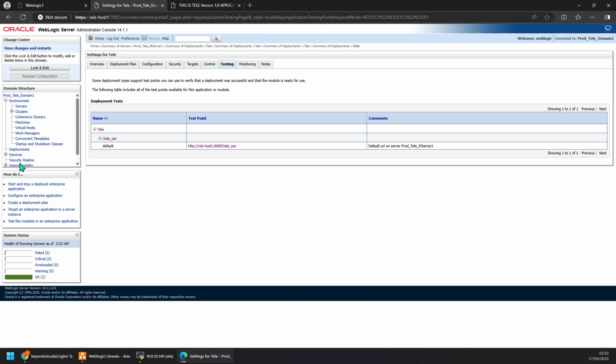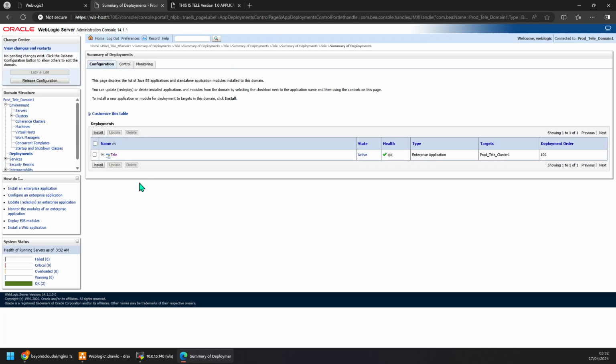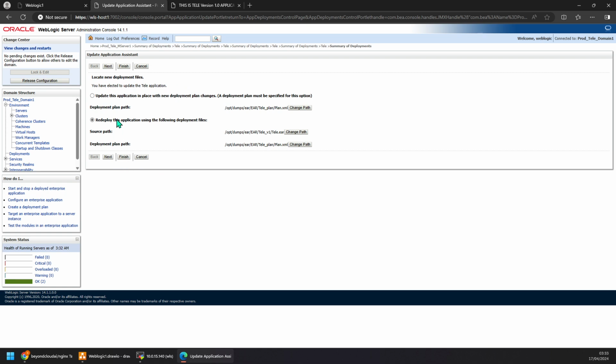Now let's do the second method. Let's go and upgrade the application to version 2. So this is another method over here. So here click on upgrade. When you click on upgrade, you will have this option now. So again, same thing, redeploy this time.